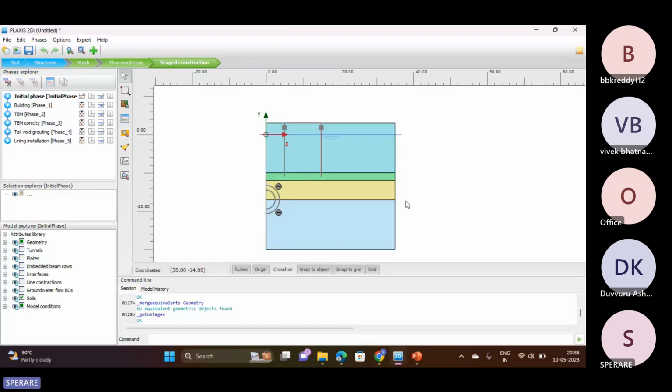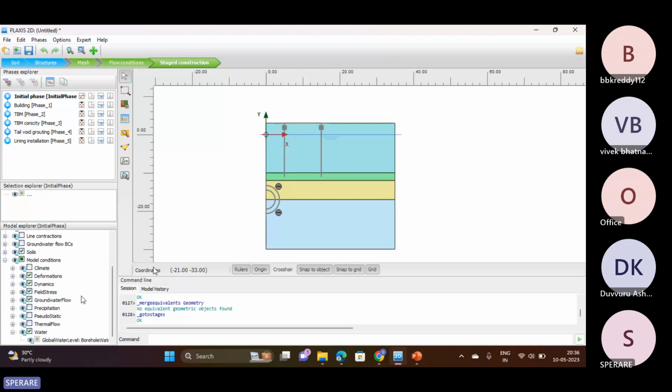Okay, now in this one they actually went with a K0 procedure. If you see, only the geometry is activated and only the soils are activated. And if you go to the model conditions, the water conditions which are default are going to be activated. I'm going with the borehole water level. If you would like to go for the deformations, this is the boundary conditions that I'm capturing here. Now I would like to construct the building.